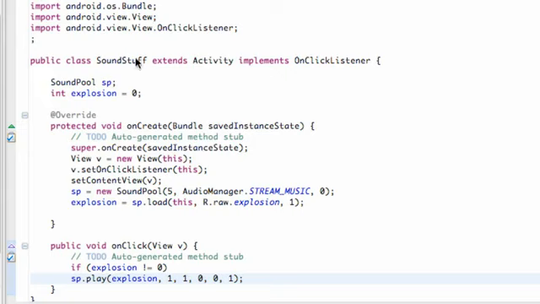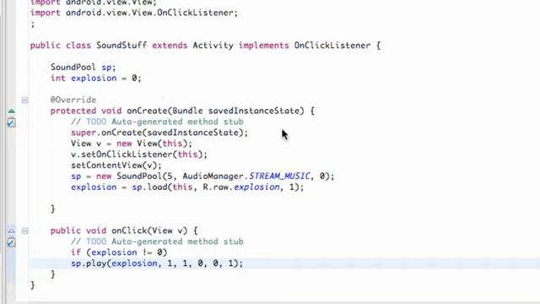What we're going to do in this tutorial is basically set up an OnLongClick listener. I don't think we've done that before, so that's what this tutorial is going to do. The OnLongClick listener can be used for buttons, but since this SoundStuff class only has a view, we're just going to set the OnLongClick listener view to this as well.